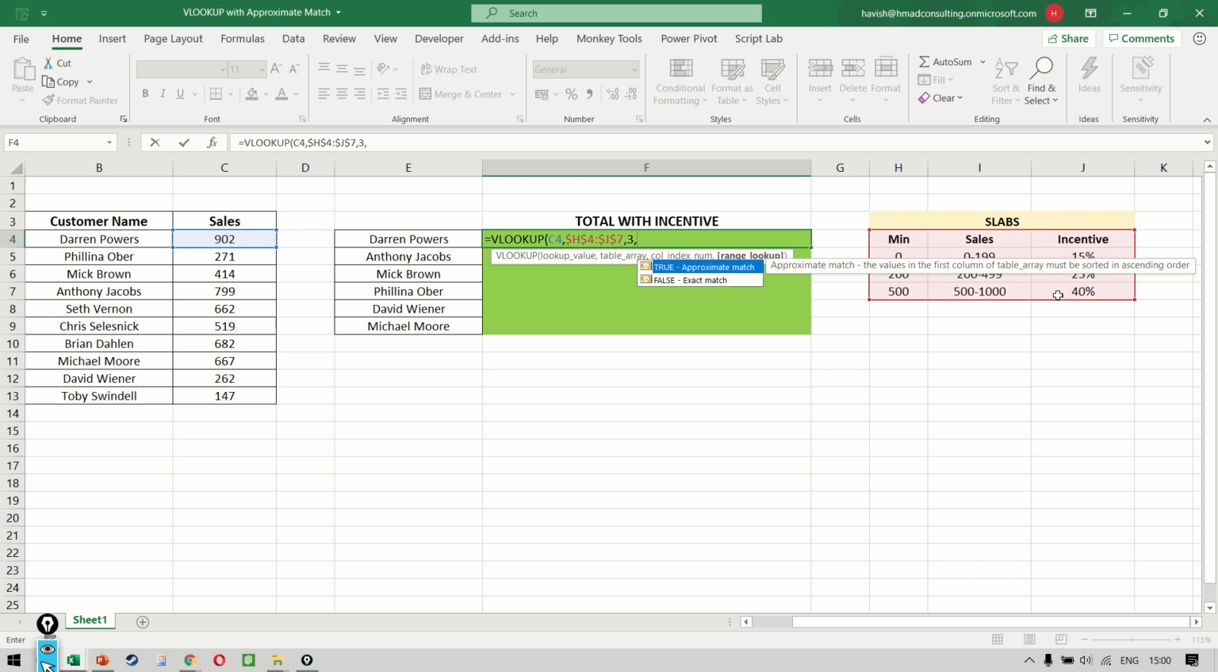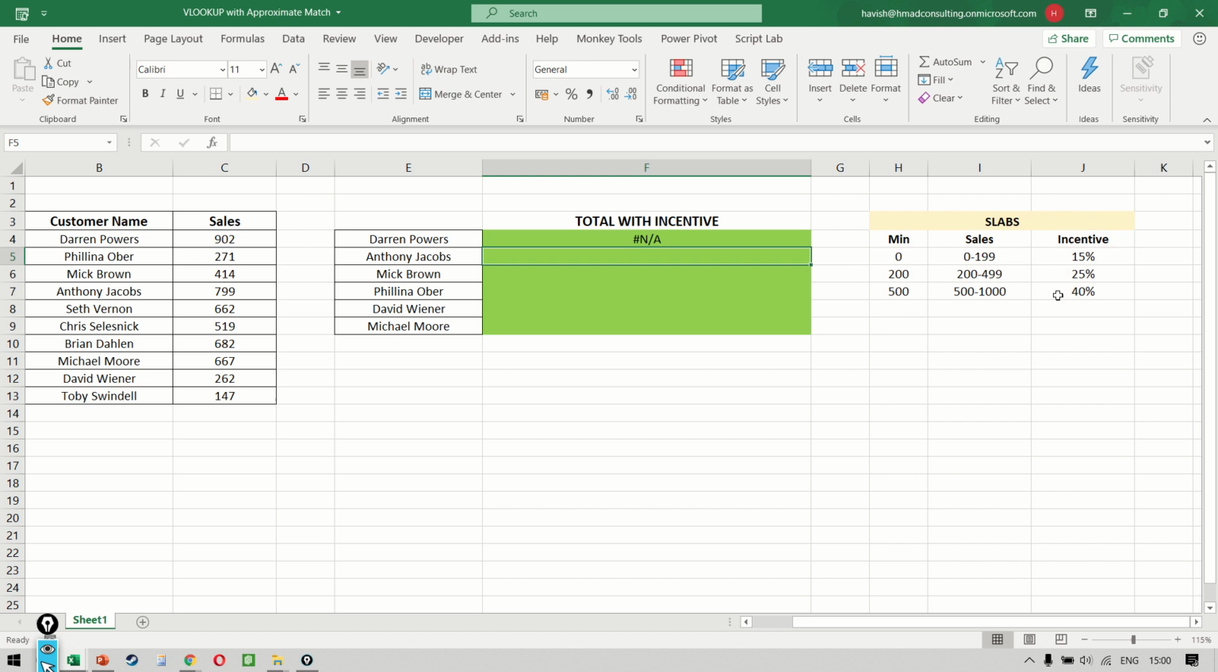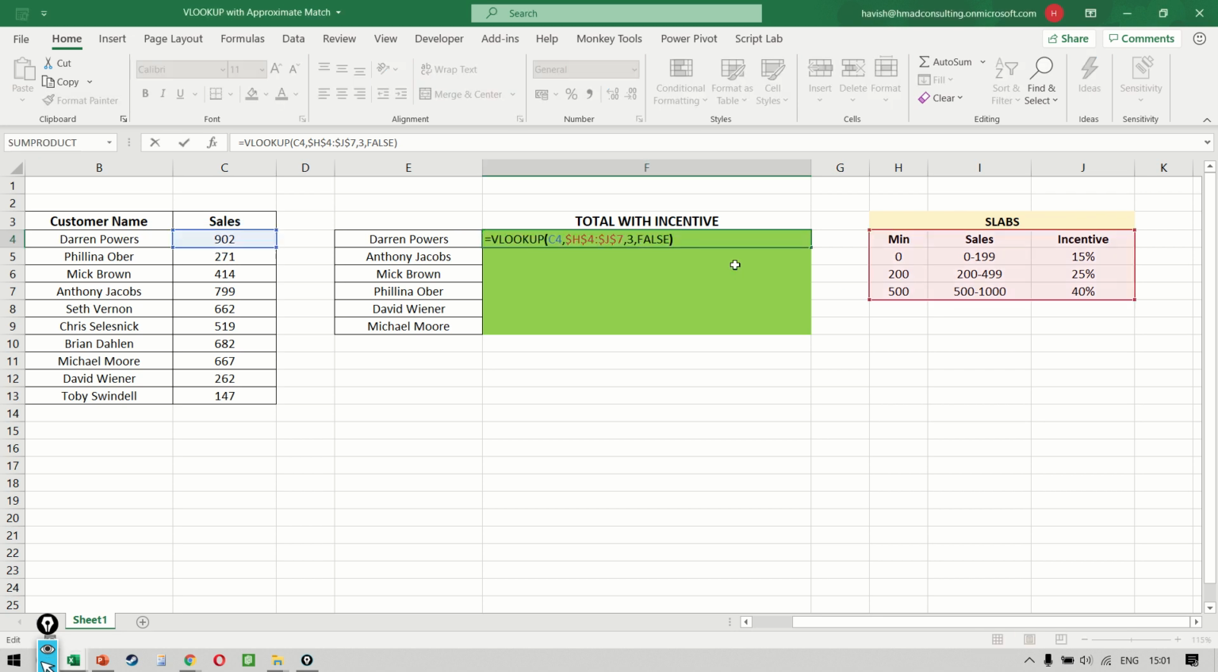it is going to be an approximate match. Just as an example, if I show it to you as an exact match, you notice that we get an error. The reason is because we're trying to search for a number 902 in these numbers, and obviously 902 is not present here. But we do know that 902 might not be present, but it is greater than 500. But then how do we explain that to Excel? To do this, we will have to convert this into a true.